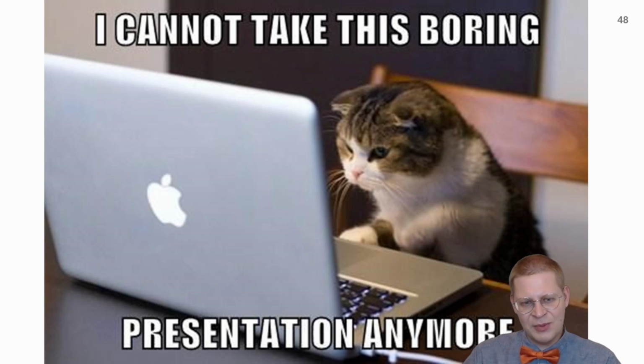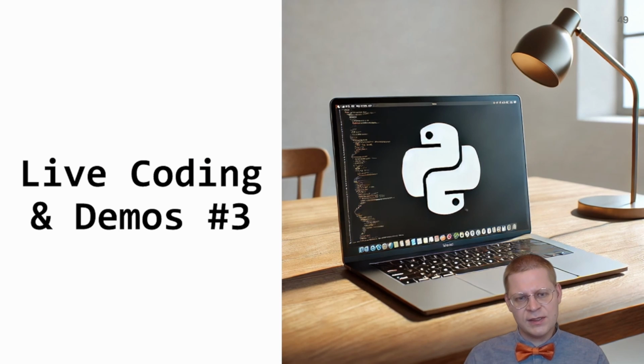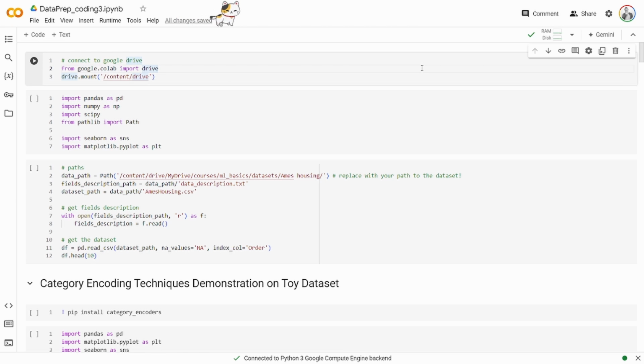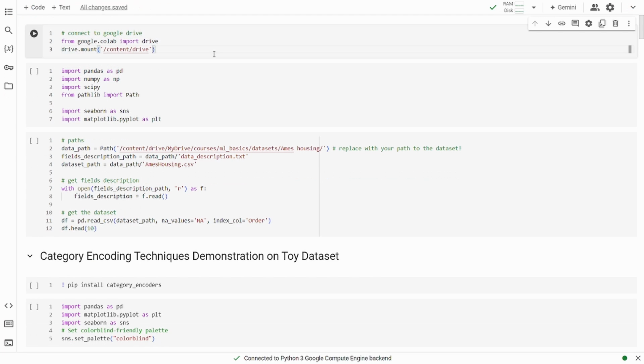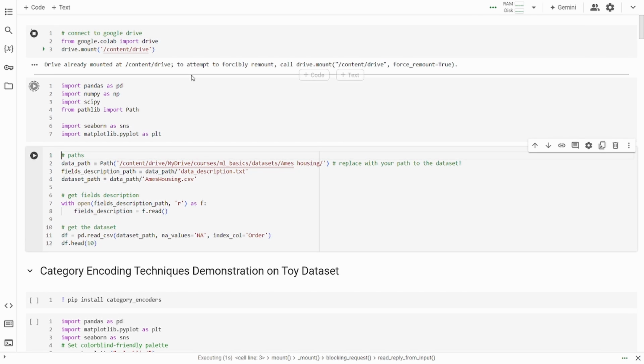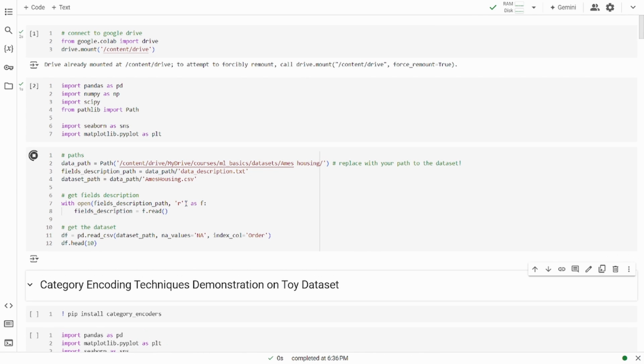I think you might be bored with this presentation now, and we have another coding session to cover transformation and encoding. Welcome everyone! Today we'll discuss crucial preprocessing techniques for data used in machine learning. Our focus will be on category encoding, scaling, transformation, and binning techniques. Each technique plays a crucial role in preparing data for models, ensuring higher accuracy and robustness. Let's dive in. We start as usual with mounting the Google Drive and loading the dataset.